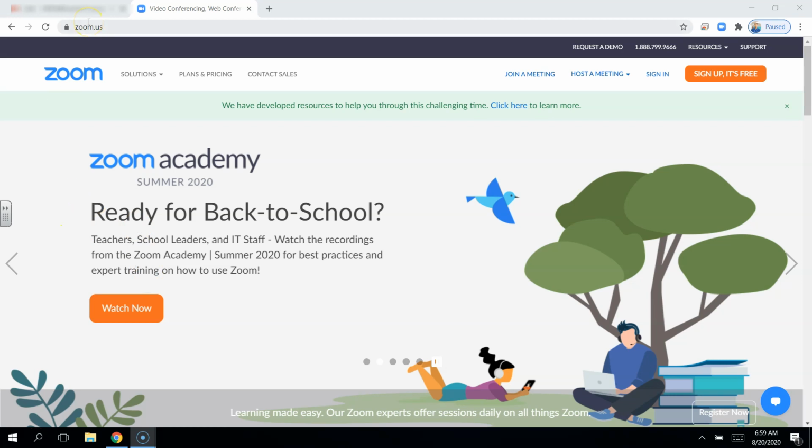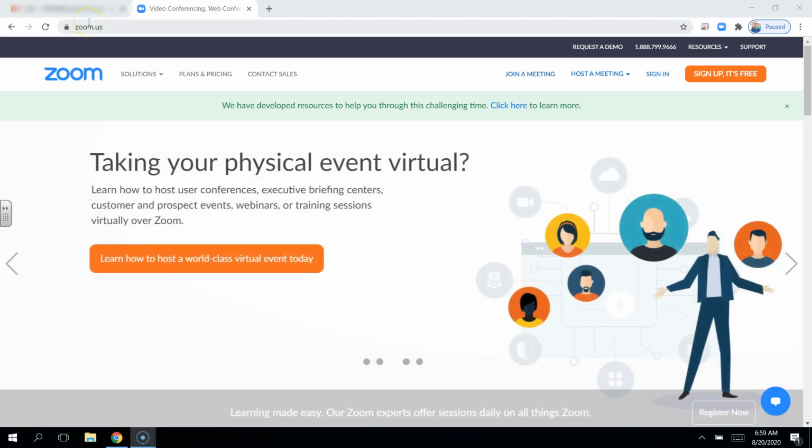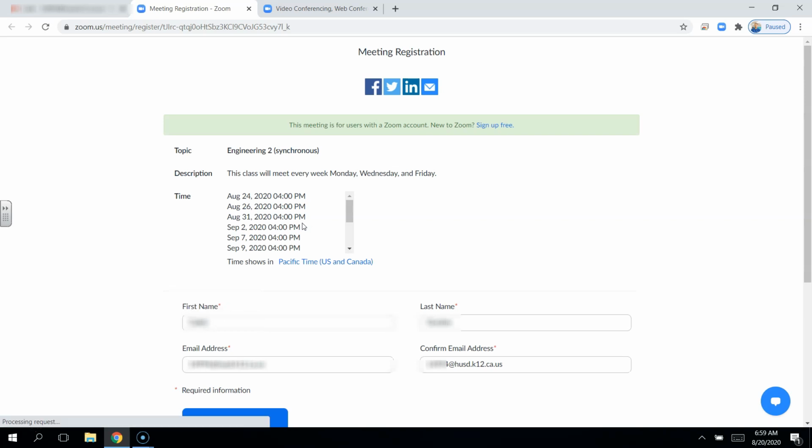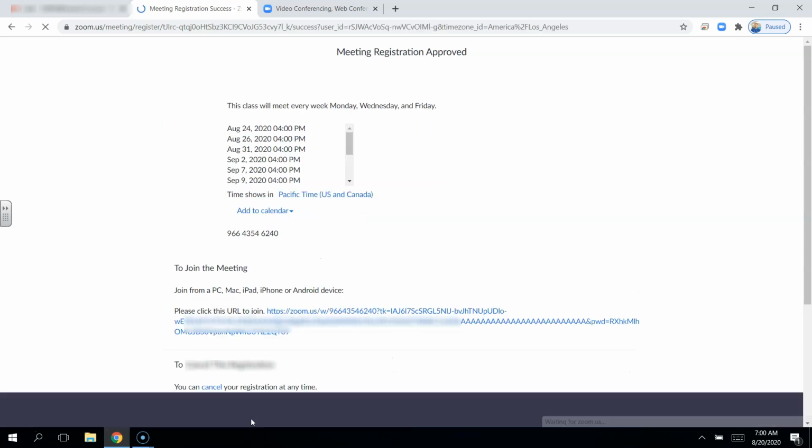Your teachers will have to provide you a registration link, either through a website or possibly through your email. When you click on that registration link, it's going to ask you to fill out some basic information. This one is just asking me for first name, last name, and my email. It's important that you use your district email and not your personal email, as your teacher may not approve it if it's a personal email. And all you simply have to do is click on register.